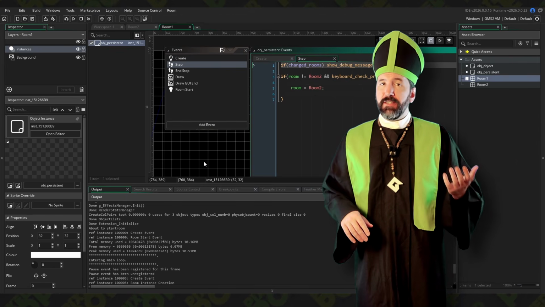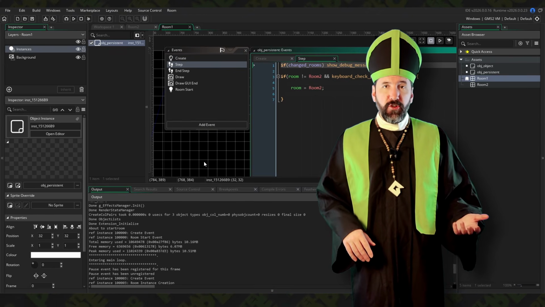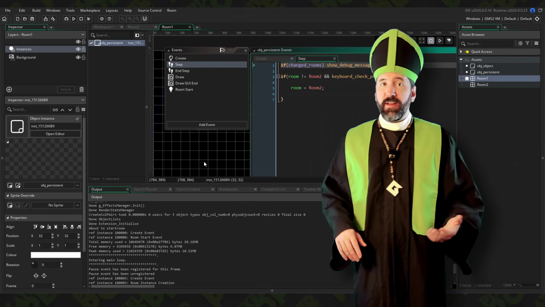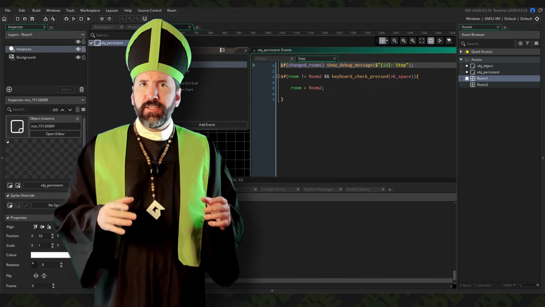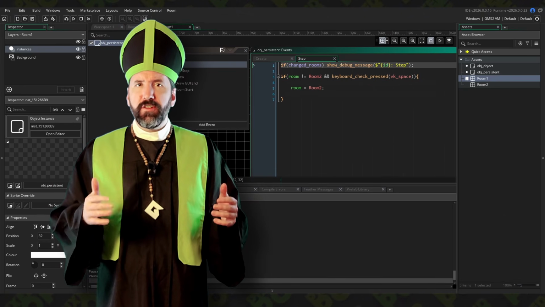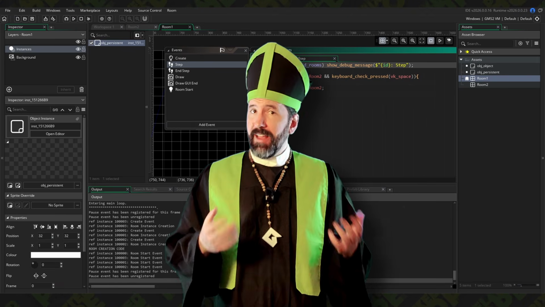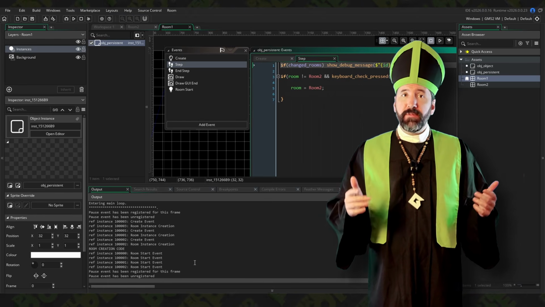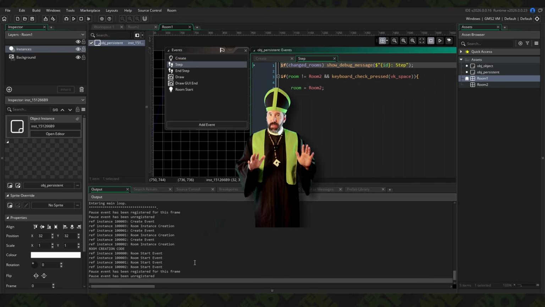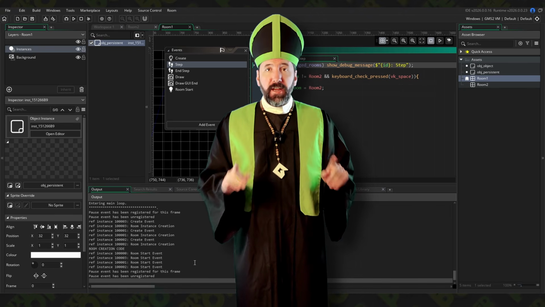When I press space in the step event, we changed the room with all the other instances we've already looked at. So persistent objects also execute their room start event at the start of a new room, and likely before the room start event of any instances that were dropped in the room. But again, this order is not guaranteed.